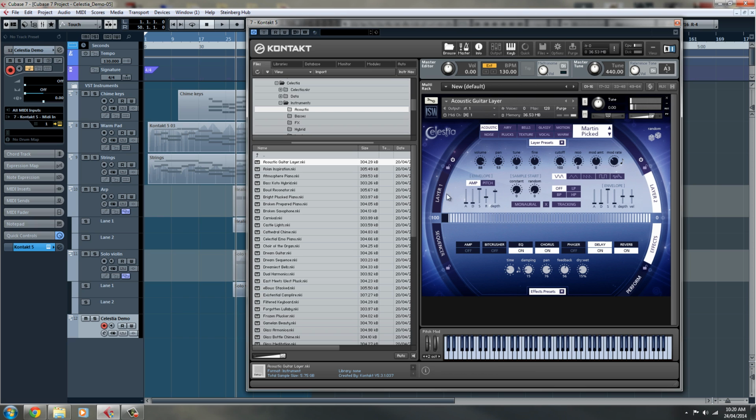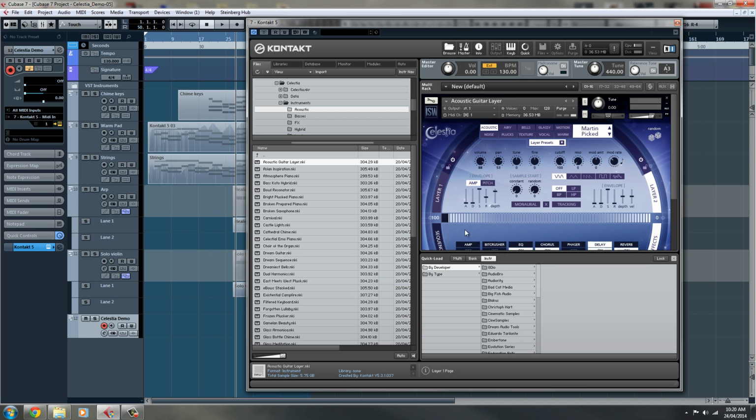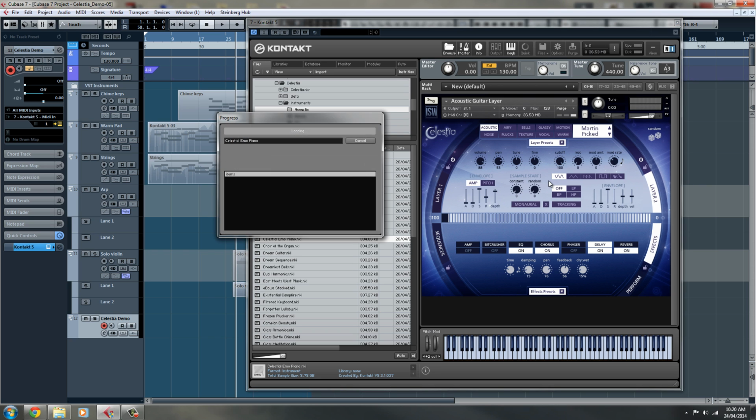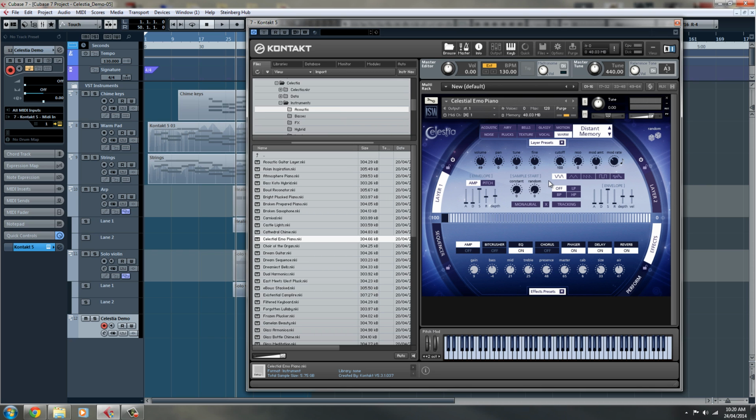So I got a couple of 12-string guitars and everything. And as you can see, this is not meant for hammer-ons and pull-offs and that kind of thing. That is not the focus of the library. If we could try Celestial Emo Piano, it's got a really nice piano sample here.